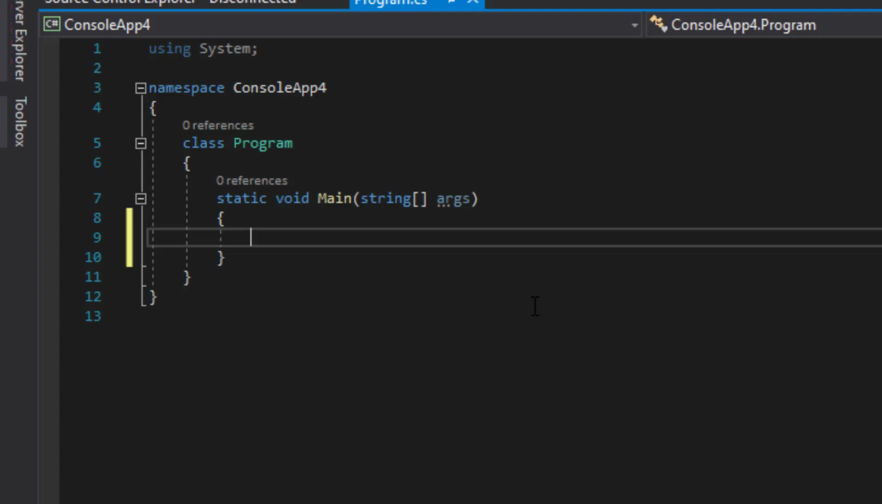To create a variable for a string, simply declare the type. In this case, our type is string, then followed by the variable name. In this case, we're going to write a program that just says, hello, Ryan Holland. So I'm going to name my variable myName, and I'm going to set it to the value Ryan Holland.